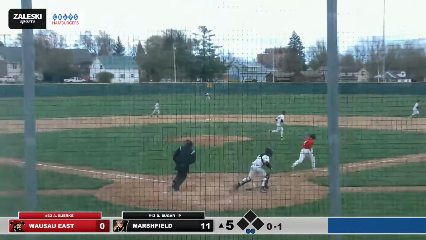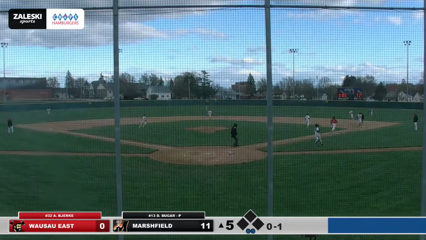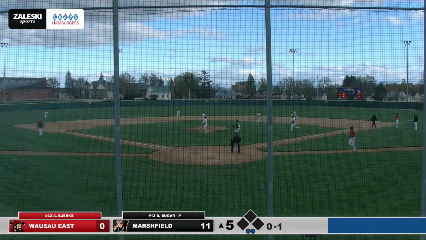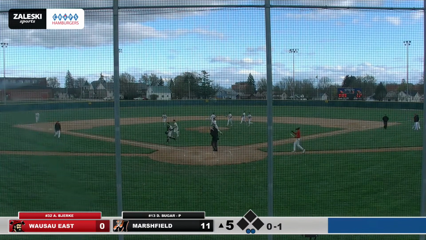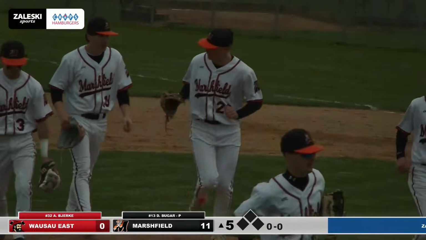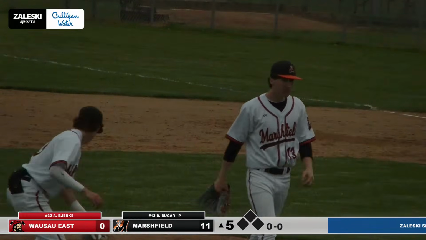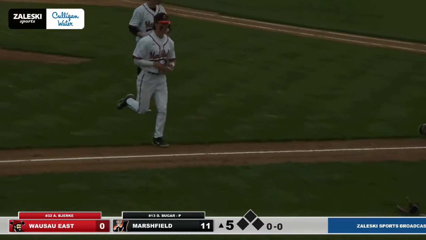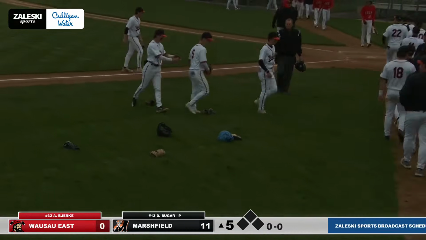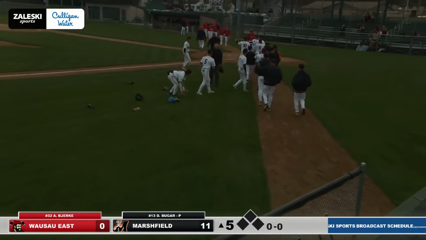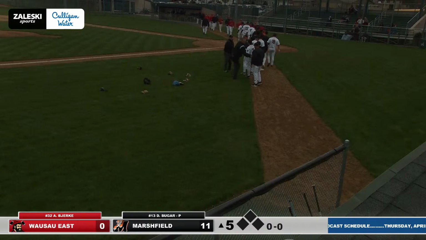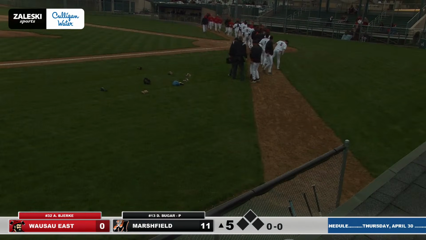High hopper to the right side, picked up by Langhoff. He'll turn, step on the bag to retire the side. And that will end the ball game here at Jack Hackman Field. In the fifth for Wausau East, no runs, no hits, no errors, no one left on base. Our final score in 4.5 innings, Marshfield 11, Wausau East nothing. We'll have a full recap on our postgame report coming up in just a moment.